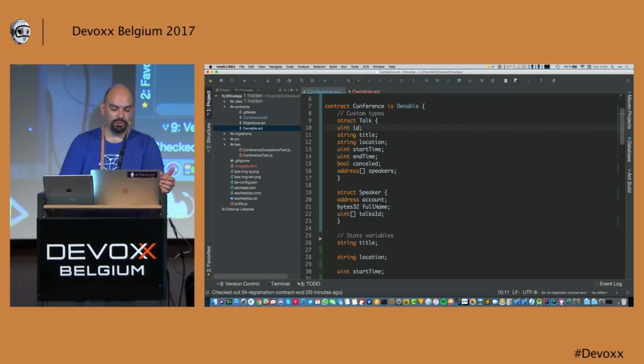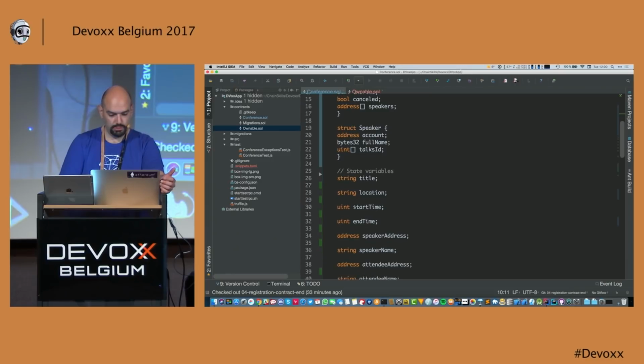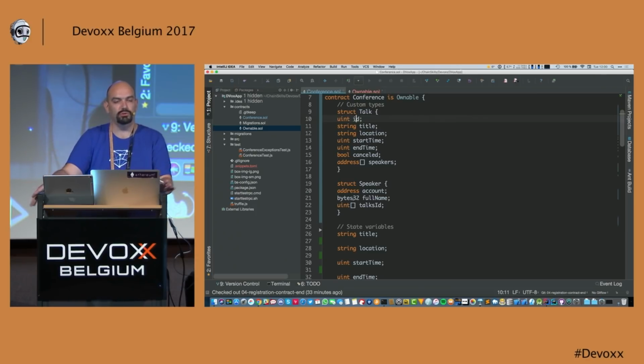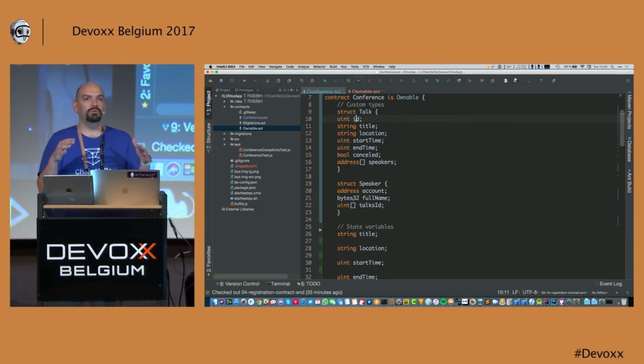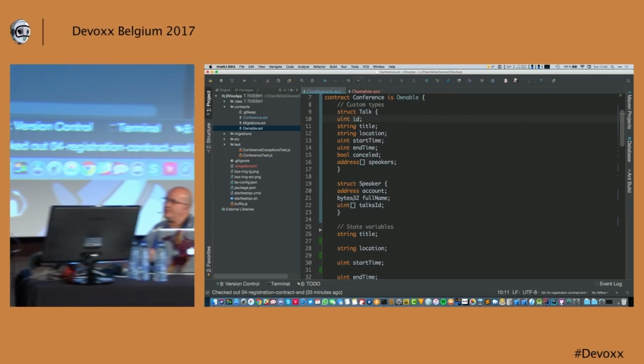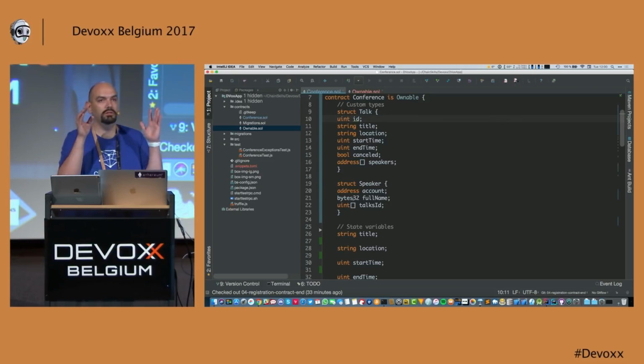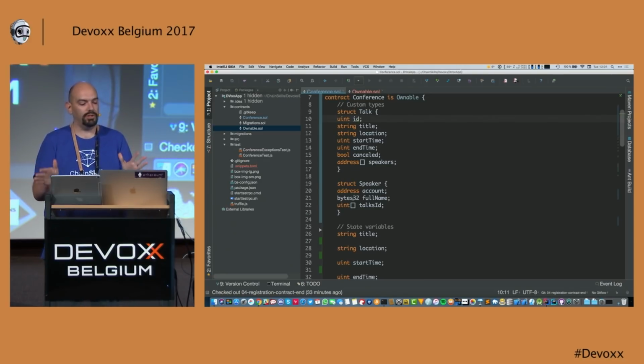And this time, the full name will be stored as a bytes32. Before that, it was stored as a string. And bytes32 is a special data type in Solidity that contains a fixed size array of characters. So it's always going to be maximum 32 characters, whereas a string can be a variable size array. Again, one thing to understand is that we are running in an environment where every byte counts. Every piece of data that you store in the contract state has a cost in terms of real money. So it's very important to choose your data types very carefully.